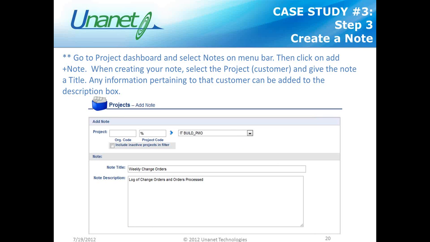Once you have those set up, you could create a note. In order to create a note, you go to your project dashboard and select Notes on the menu bar. Then you would click on the Add a Note, and when creating your note, the first thing you do is select the project that this would be associated with.